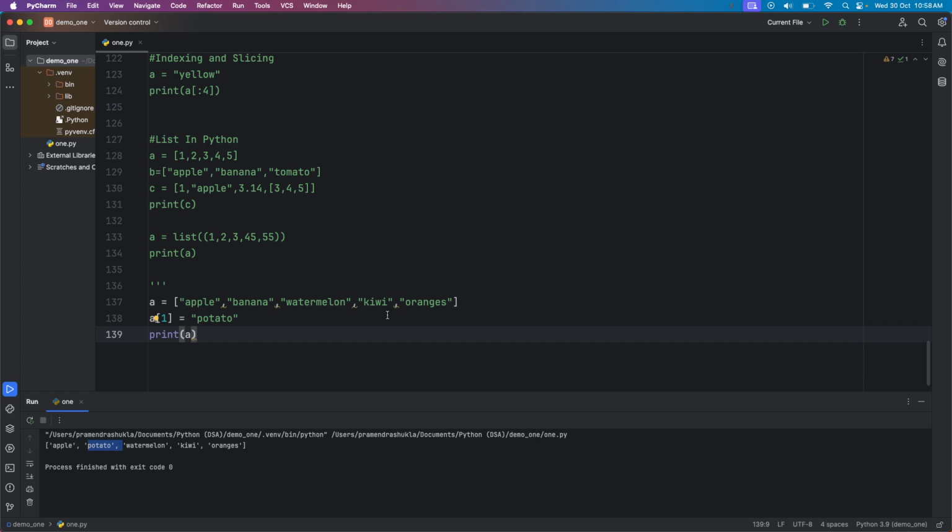And what if I need tomato in place of oranges? Oranges is present on which index? 0, 1, 2, 3, 4, index 4, right? So I need tomato in place of oranges. Now our banana is back in the same place because we have changed the index. We are updating the element at the fourth index, such as updating oranges by tomato. So now if I print my list, we have updated oranges by tomato. This is known as updating elements in the list.